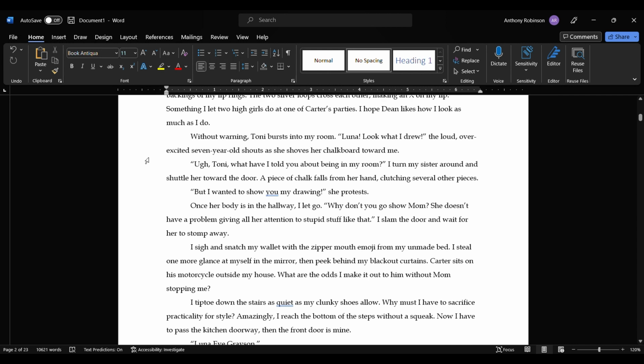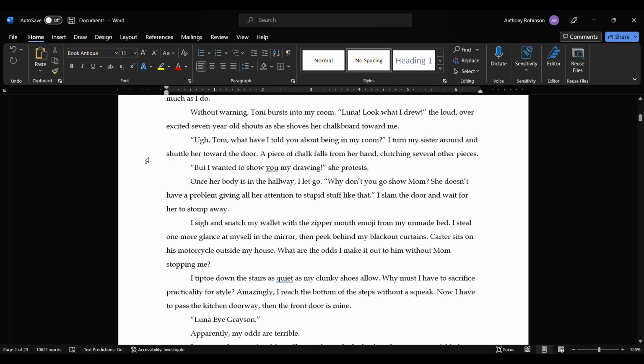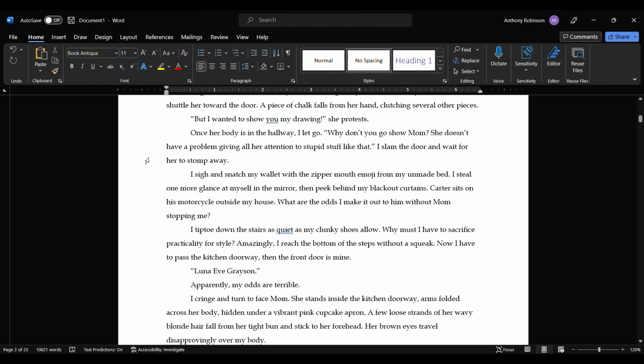Without warning, Tony burst into my room. "Luna, look what I drew." The loud, overexcited 7-year-old shouts as she shoves her chalkboard toward me. "Tony, what have I told you about being in my room?" I turn my sister around and shuttle her toward the door. A piece of chalk falls from her hand, clutching several other pieces. "But I wanted to show you my drawing," she protests.